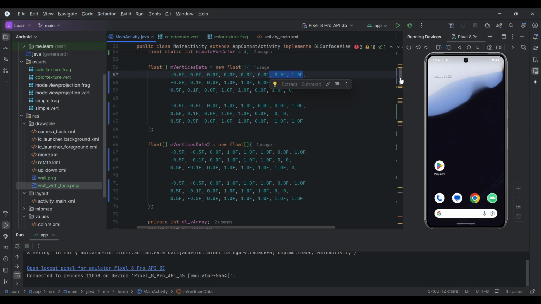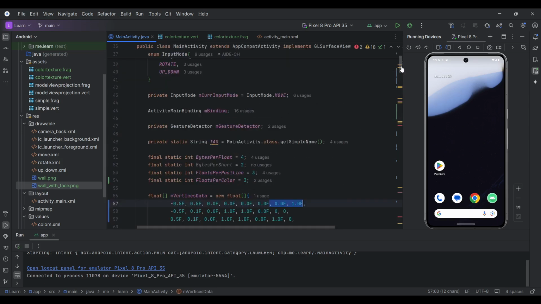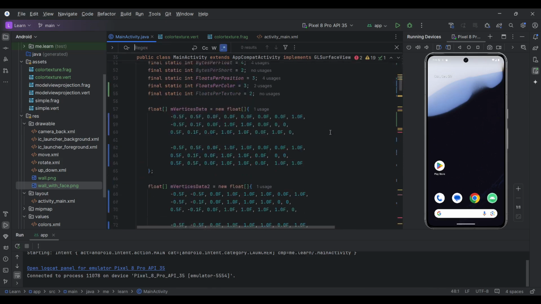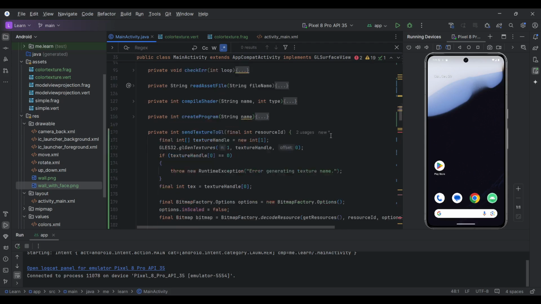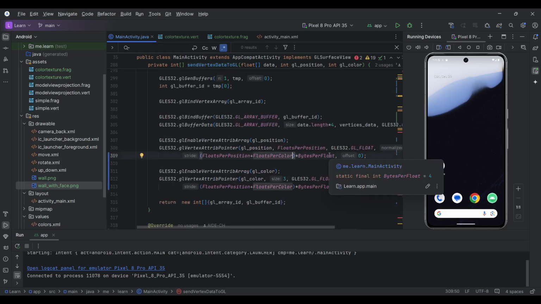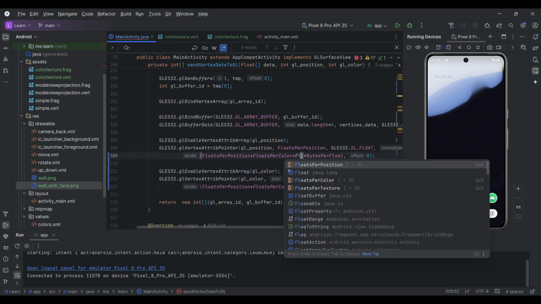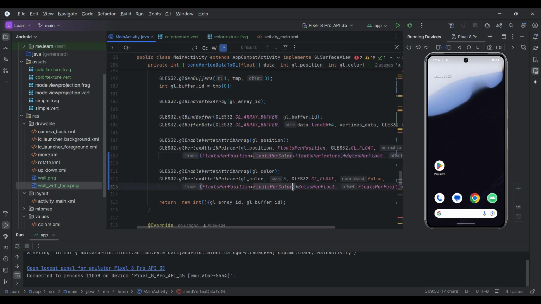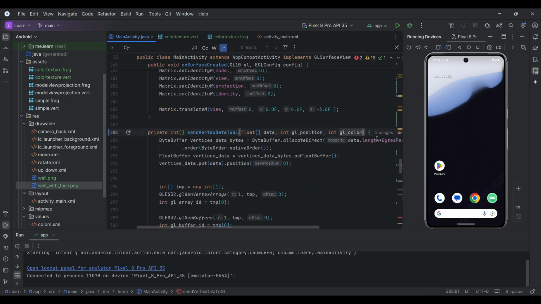Let's do that. First, I want to take care of the stride. So for that, I want to define a new constant here, which I will call float size texture. That would be 2. And then we go to the function send vertex data to OpenGL. Now here we can correct our stride. So we need to add here float size texture. Same here. And we will add a new variable here.